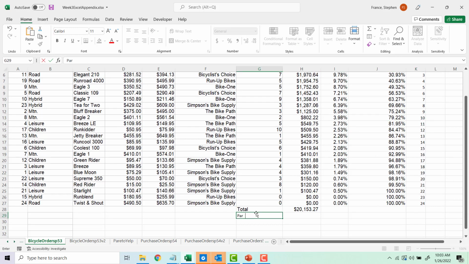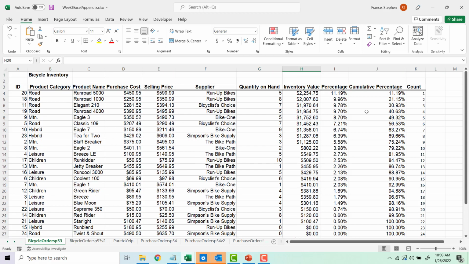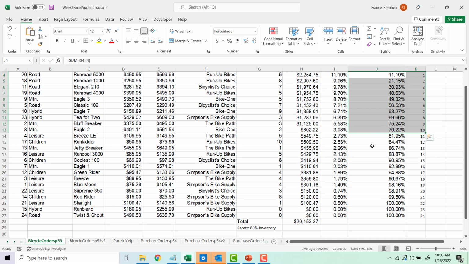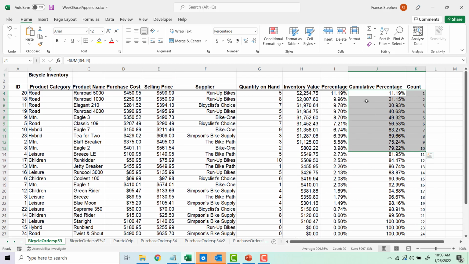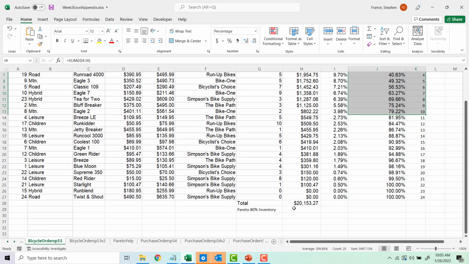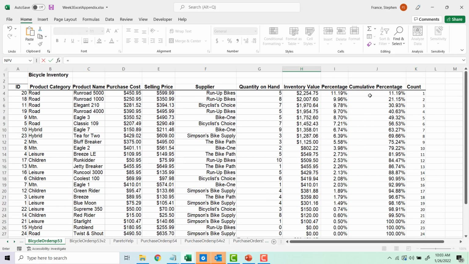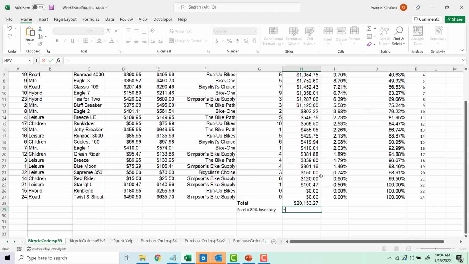So we'll say Pareto, 80% of inventory. And what we want to do is work out the ones less than, up to 80%. So we'll say, this proportion are up to 80%. And this is how many of the entire inventory lines. So let's do, this was J4 to J27.